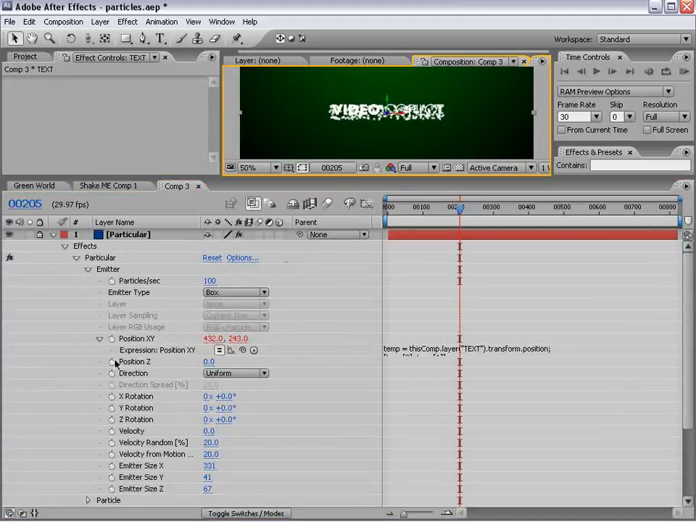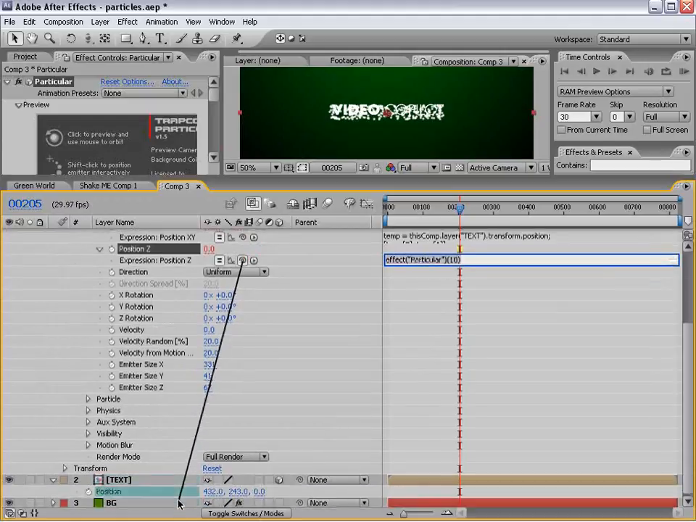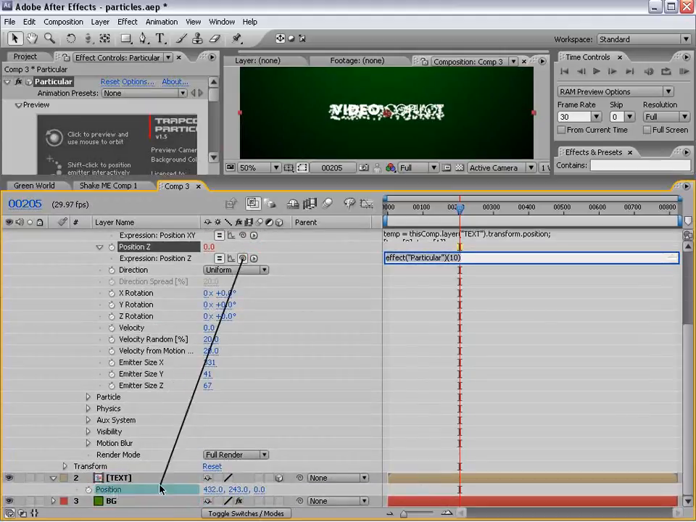Now we can also link up the Z position, although it shouldn't matter for this example. And we'll grab the pick whip, we'll drag it down, and instead of clicking on the position, we can actually just go directly to the parameter.